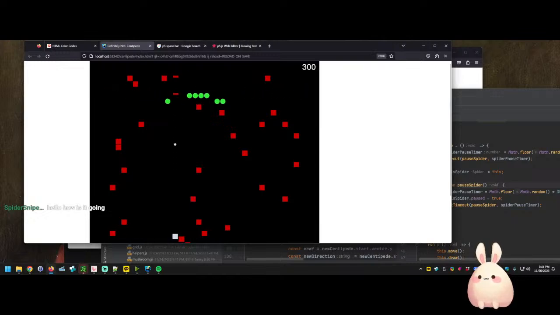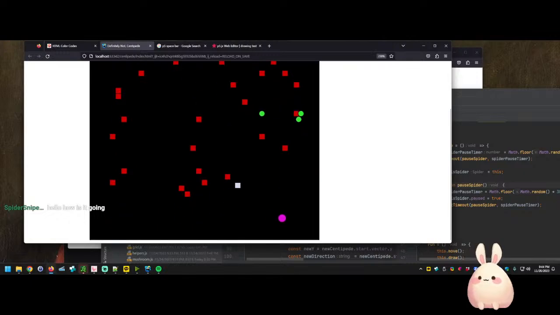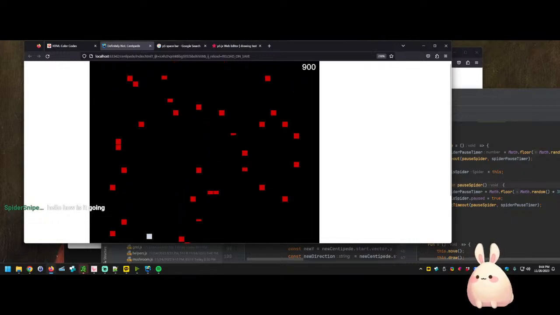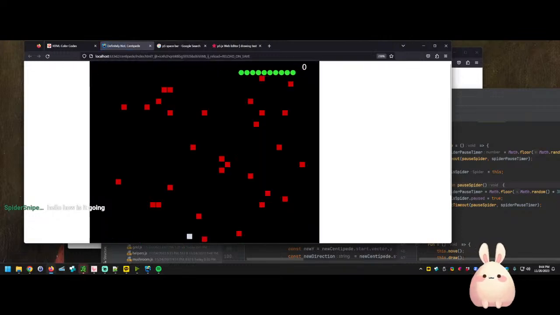So we don't get any points for destroying mushrooms. We do get points for destroying the centipede, and our centipede is off again. I'm going to have to add some logic in for that. It does destroy the mushrooms, and nice. It should be 1,000 though, because the centipede is longer than that. So 100.